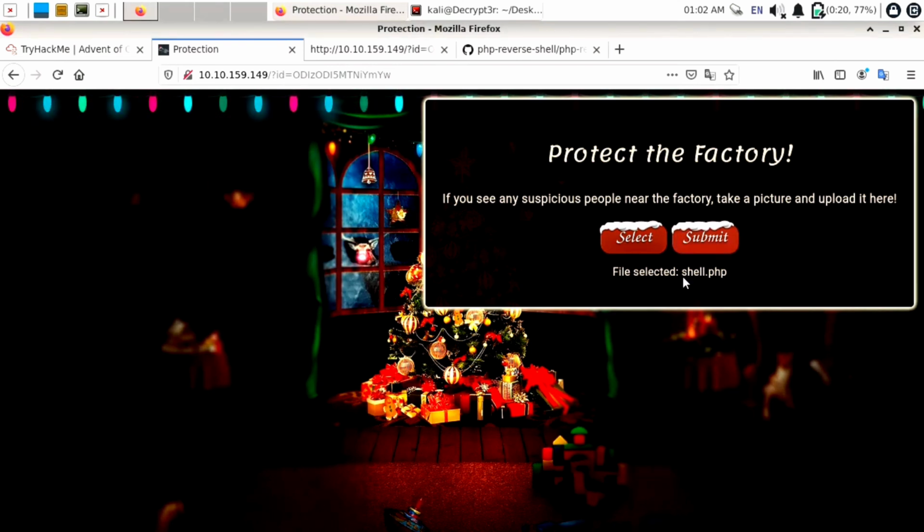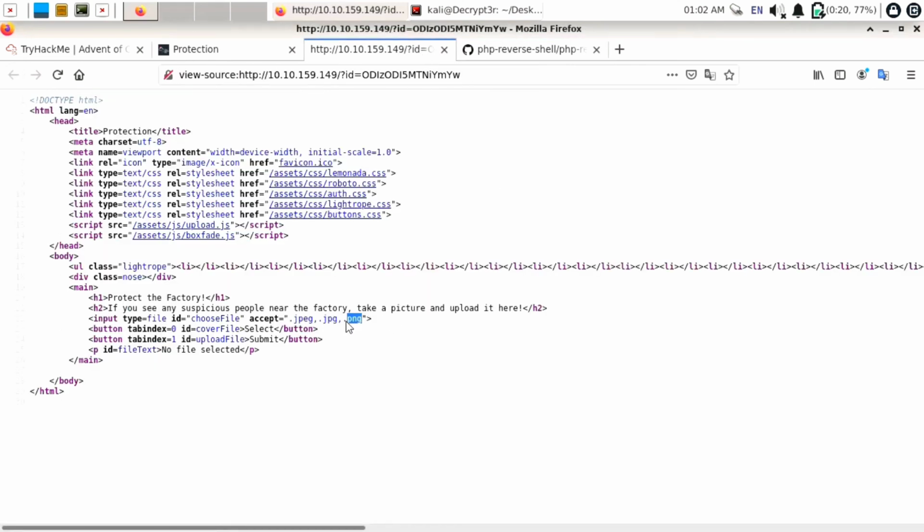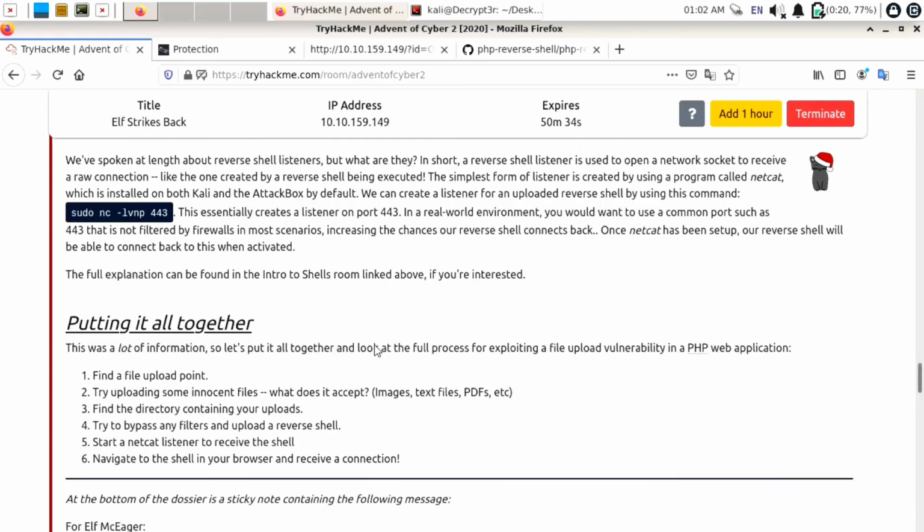So we have successfully selected shell.php. Here you can see, now click on submit. I think here you can see it is showing us an error that file extension is not supported. Okay, so we need to upload only a jpg or png file. So what we can do, we can rename this file.